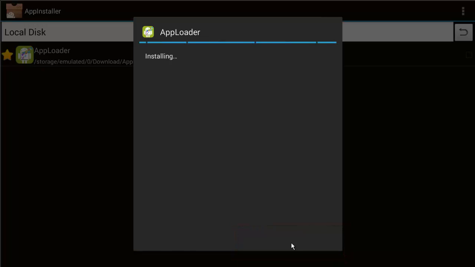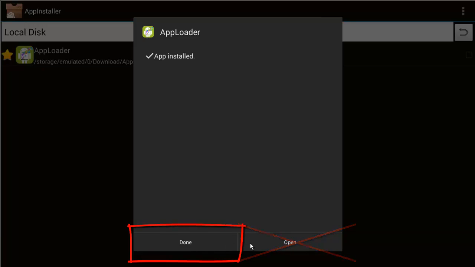If you have something that pops up and says that it is requesting super user access or anything like that, just go ahead and select the bottom one which says remember my choice always, and then click allow. After it's completed, go ahead and hit done.